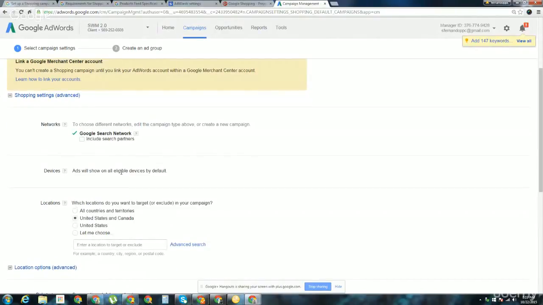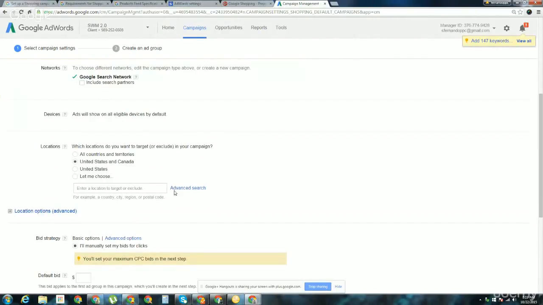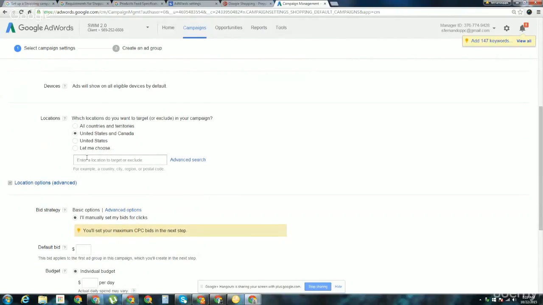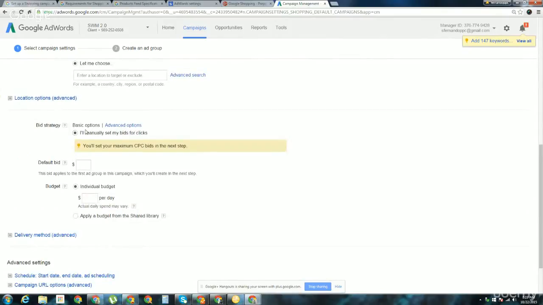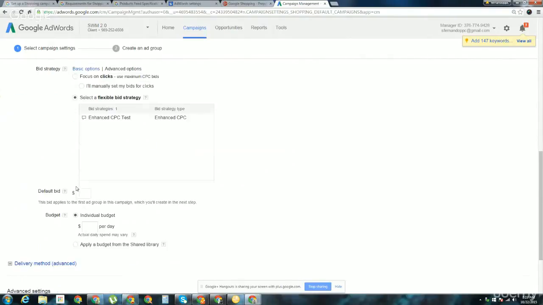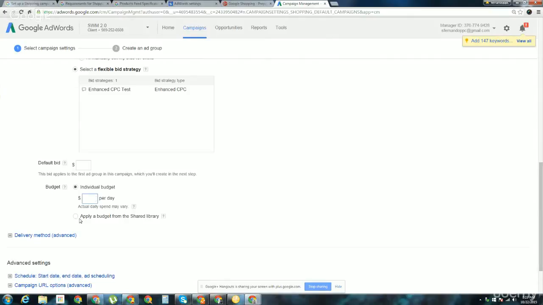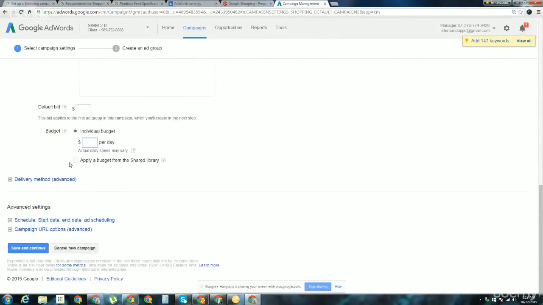Devices, always going to show on all by default. Locations, same option as regular search campaigns to choose from. Create multiple combinations of exclusions and included locations or just the United States, whatever you want to do there. And the bid strategy, which we went over, you can choose manually set bids, or you can use some sort of a flexible bid strategy if you'd like. Keep in mind, a lot of the flexible bid strategies that you use for search campaigns may not apply for shopping campaigns. The default bid you will want to enter here as a default, which you can then customize as you start building out your account. Put your per day budget here, or choose a shared library budget, and then hit save and continue.